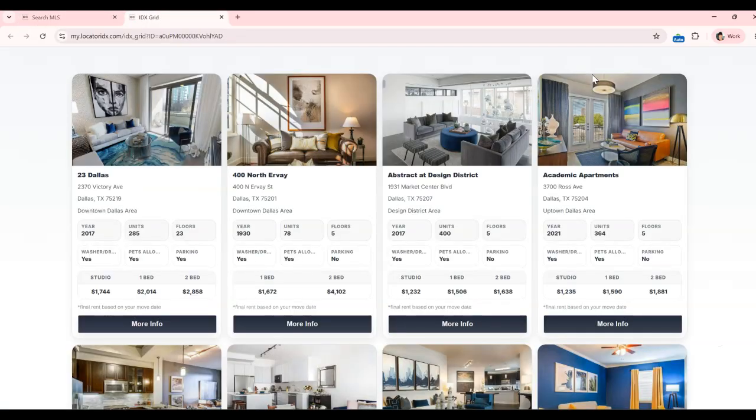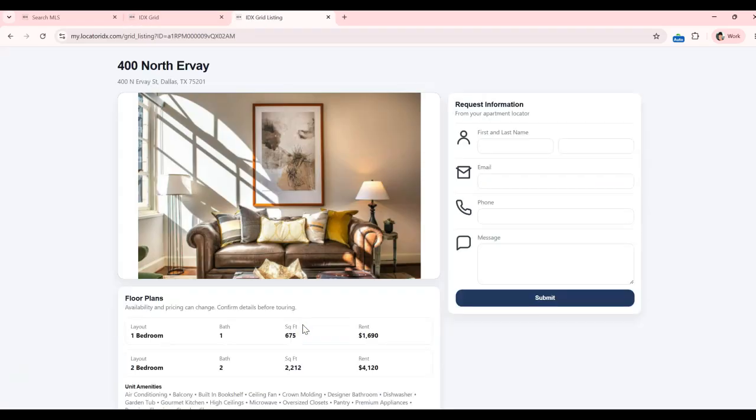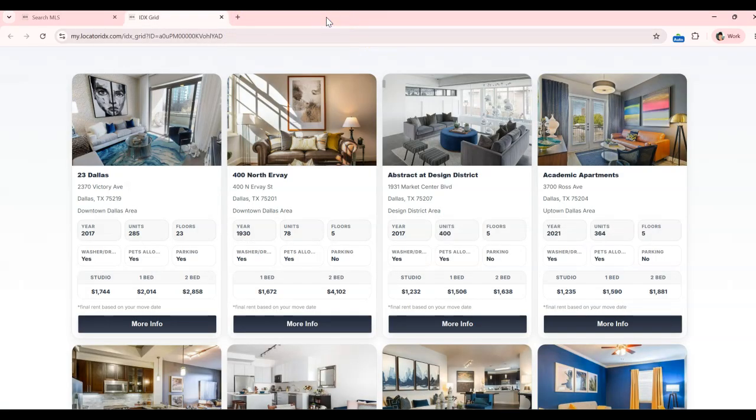When you display the grid on your website, there's also a listing here. And a website visitor can enter their contact information and ask you to call them about this particular listing. So you have a whole property listing library that you can share with your website visitors or share anywhere online.